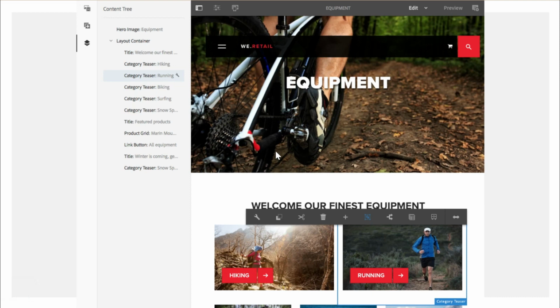So the idea here is that the marketer or a non-technical person is able to add these components and dynamically render this page without having to code even one line of code. That is the ability which we want to give to a non-technical person.